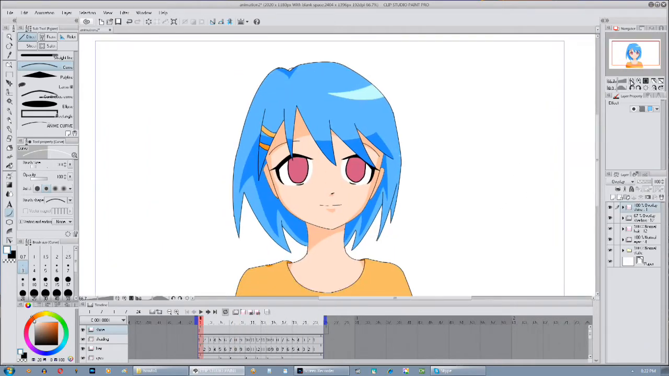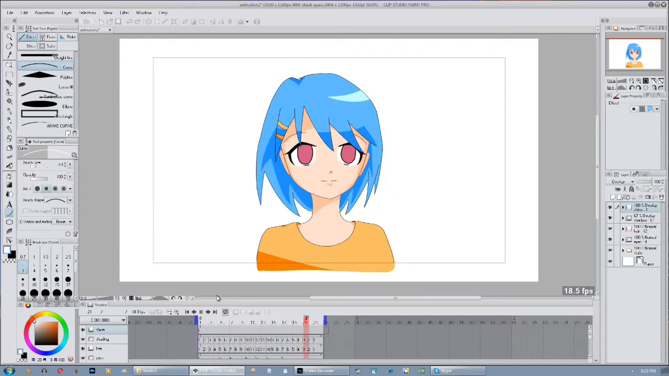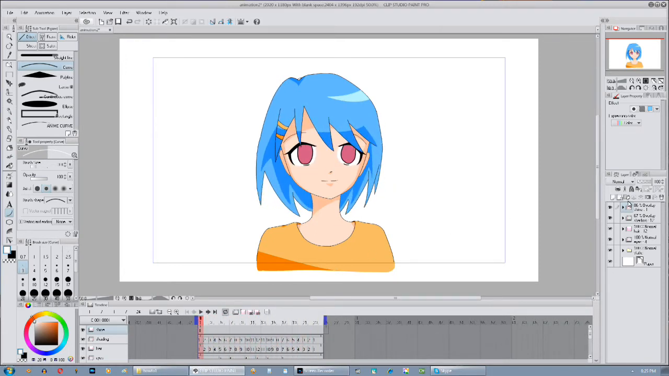And there we have the hair with shading and lighting. We can tone down the light in the same way. Okay, that is all done. And now I'm going to go on to shading the eyes.